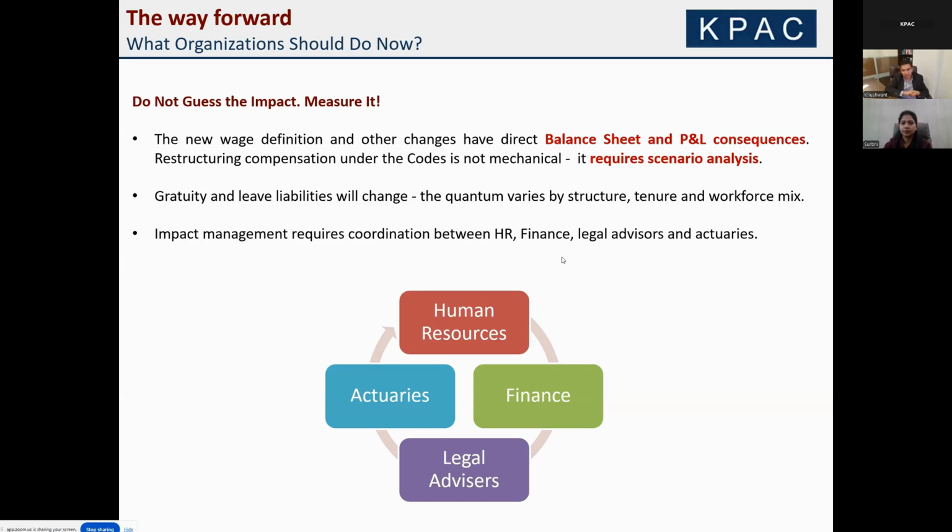And overall, we believe that implementing the whole labor laws is a big activity. But even the aspects that we have discussed here require coordination between HR, finance, legal advisors, and actuaries, and I would strongly urge you to run it as a cross-functional activity to make sure that you optimize as you go for compliance, and you optimize your compensation structures in the best possible way.